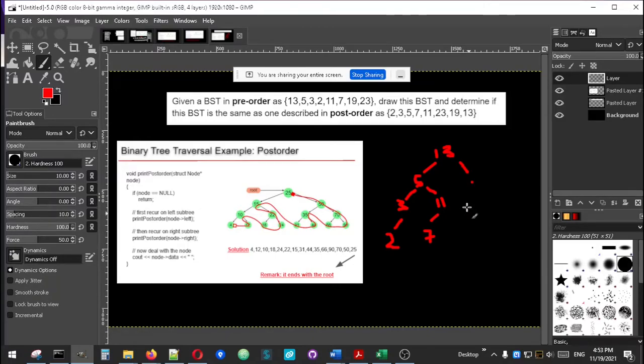Left 13 will be here, and then 30 is the last left here. 90 will be like here, and then the 23. Let me just erase it. Sorry, we already printed 12 in the head nodes.